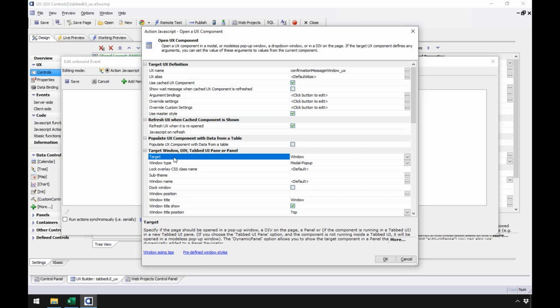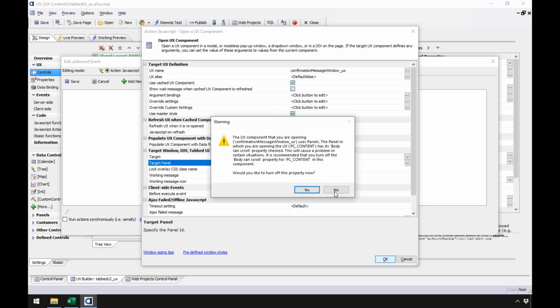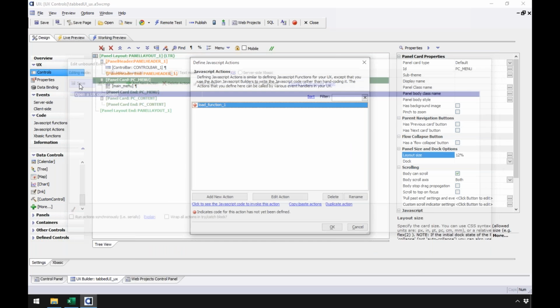The target defaults to opening this UX in a window. But let's actually put it into a panel. And that panel is going to be our PC content. So now when we click on this, it's going to open that UX into my PC content. Now it's saying that right now the body can scroll. It's asking, do you really want that, because the UX you may be building can scroll also if it has a panel card in it. So it's asking, should I turn this off? I usually leave the default, and then if I have a problem later on, I can just adjust it. So you can play with that.